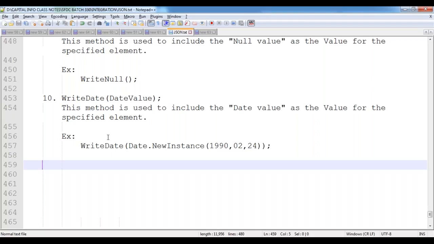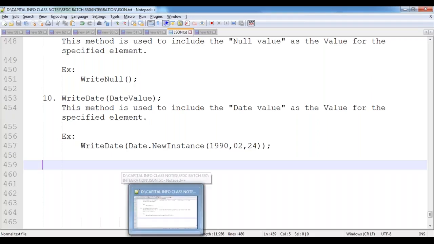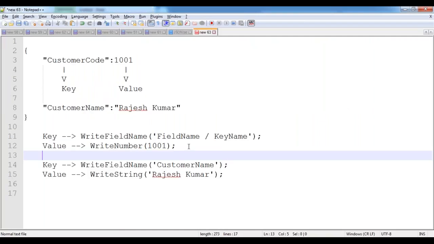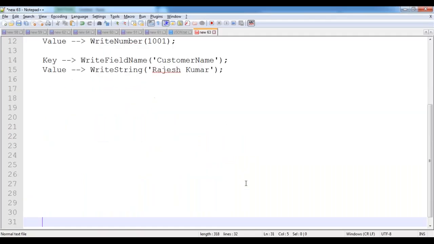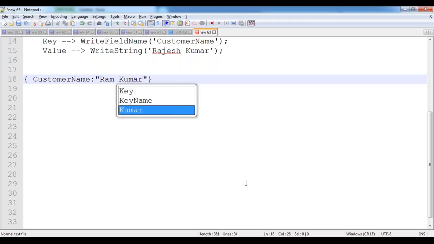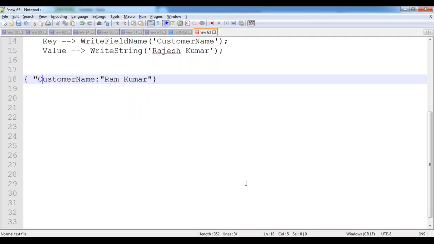Now, in this case, there is a small drawback. What is the drawback? Now let me explain. For example, assume that I want to prepare a small JSON object. Like how we need to specify this JSON object, let us say customer name is Ram Kumar. This is the JSON object which I would like to prepare.